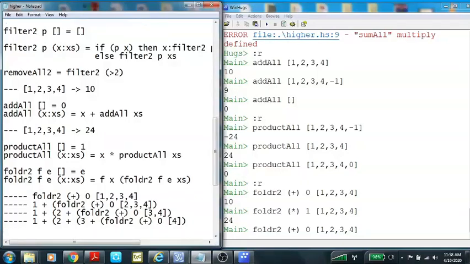Okay, and now what will happen in this case? I will go to 1 plus 2 plus 3 plus, and now foldR2 plus 0, 4 doesn't match the first pattern, but it matches the second one.